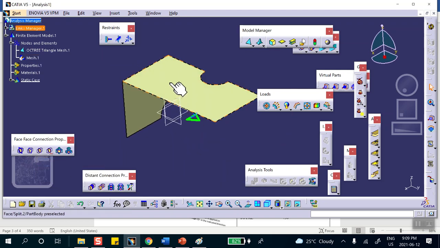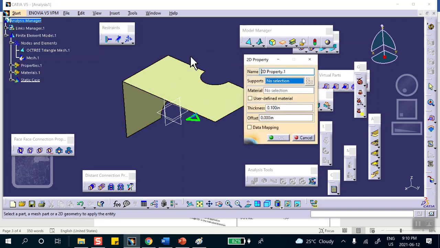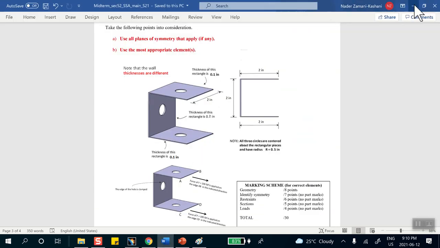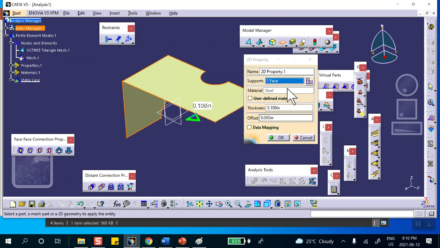Okay, now the thickness. Notice that this top one has a thickness of 0.1. This one has a thickness of 0.2. There's two different ways of doing it. Here, you click on that, 2D property. When you select it, the whole thing is selected, okay? So we're going to put 0.1 on the whole thing, and then we change it to 0.2 for this one, okay? So the support is this. The thickness is 0.2. The top one is 0.1, so I'm going to make the whole thing 0.1.